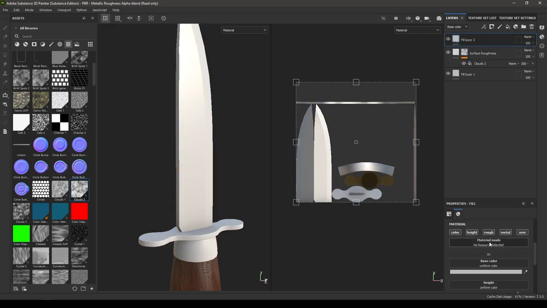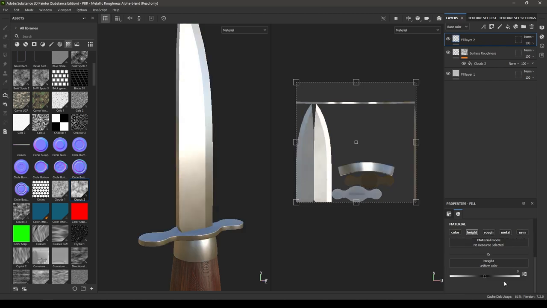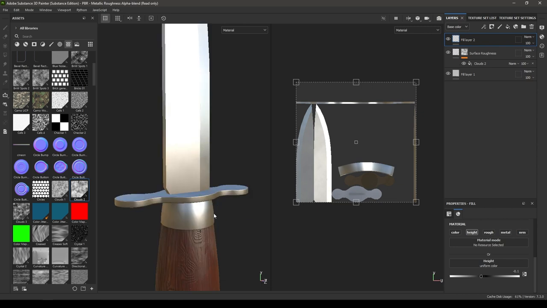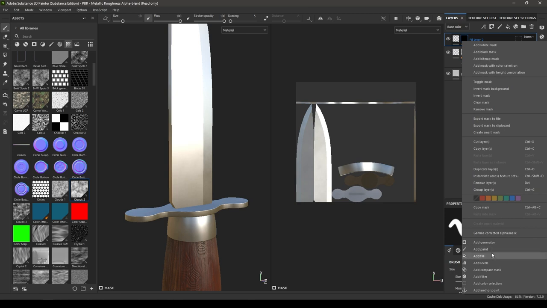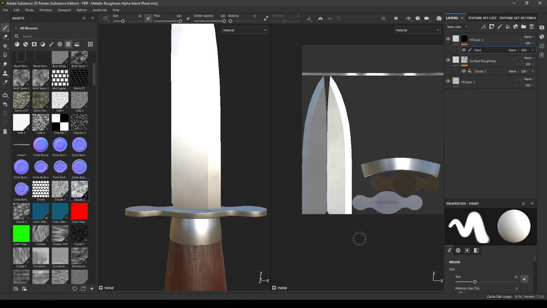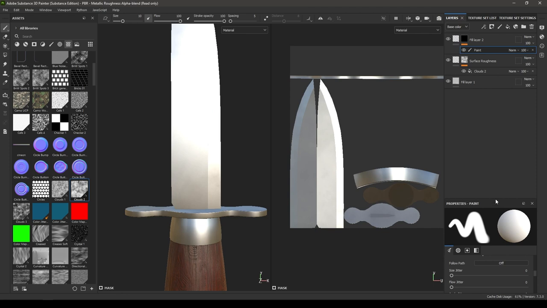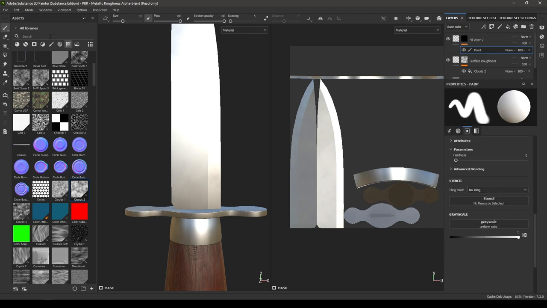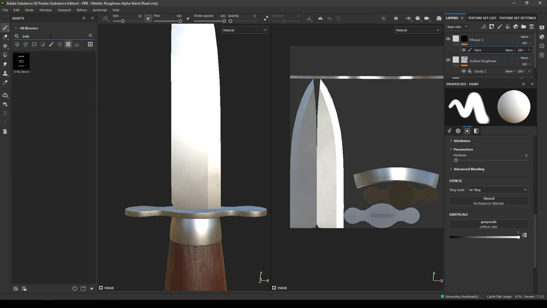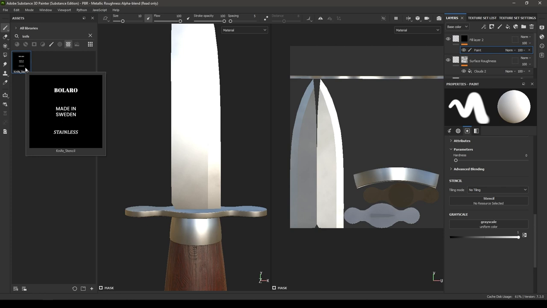Now take another fill layer and this time disable the color, roughness, normal and metal. Decrease the height to -0.1, and this time we are going to use our stencils to add some engraving in our blade. So add a black mask and add a paint. Now in this paint, scroll down and here you'll see these stencils, and you can use this knife stencil. You can download this texture from the link in the description.